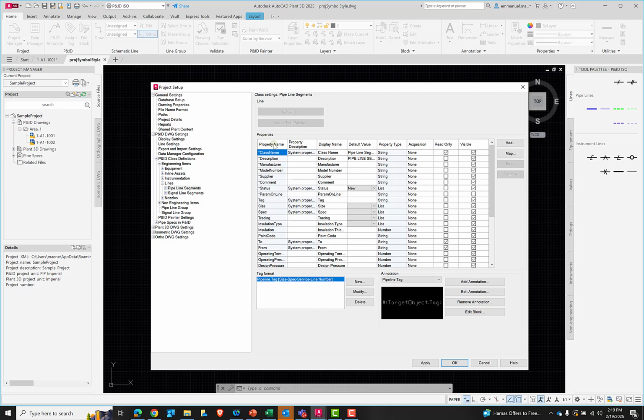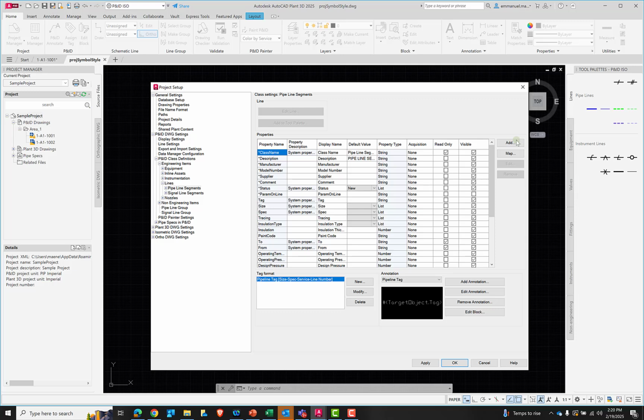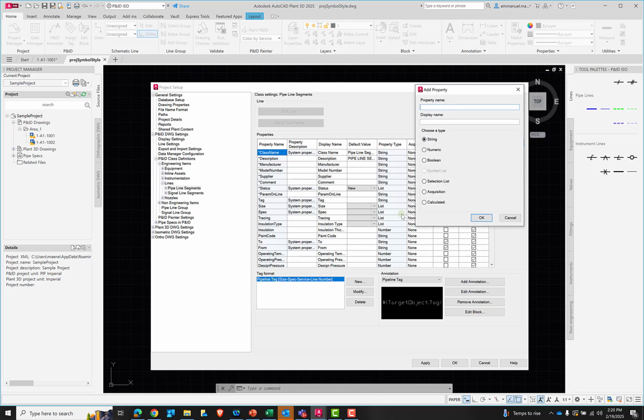On this list, you can also add your own custom properties. For example, if I want to add something like, say, the plant area number, sequence number, or any other type of property that you want to choose from, you can do that very quickly. So on the properties here, just click on add. I'm going to add something like plant area number.